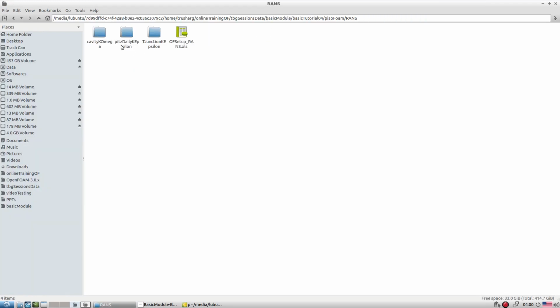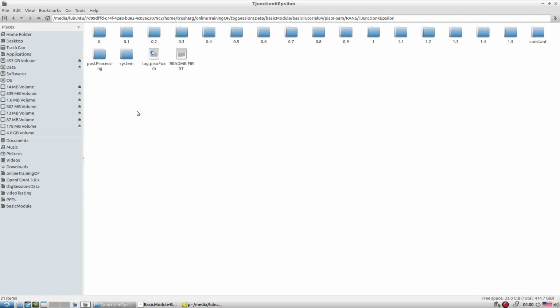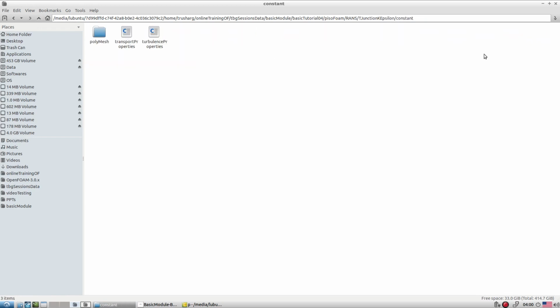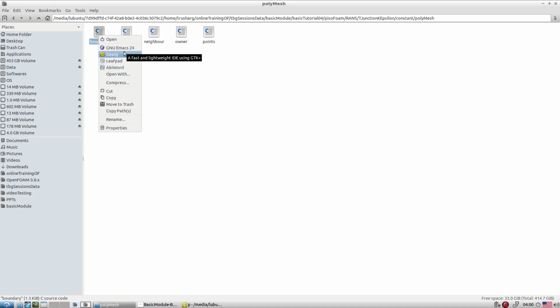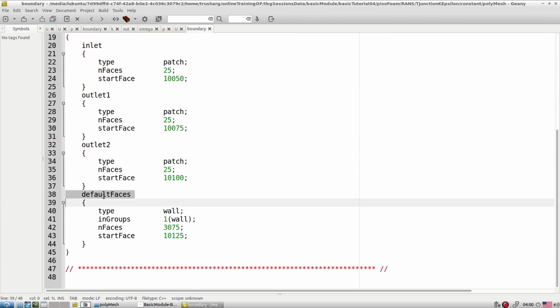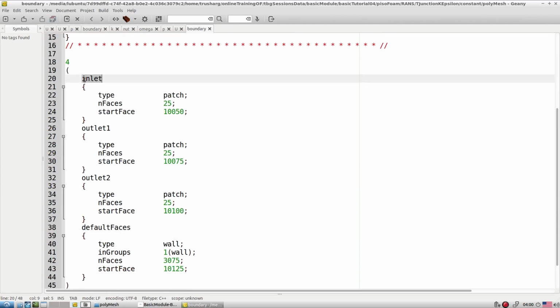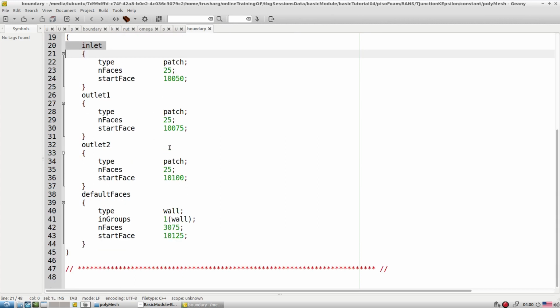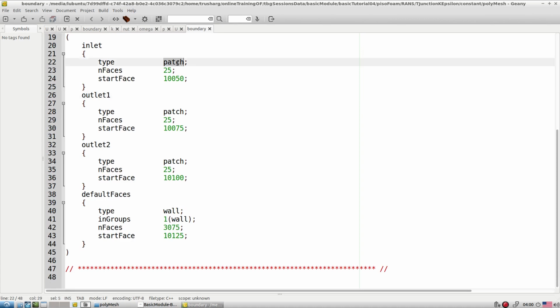Let's go towards another folder. Let's say this T junction. In this, if you look at the polymesh, one of the boundary files, you have inlet, outlet 1, outlet 2, and default faces. So we have a total of 4 patches. All, inlet and both the outlets, are specified as a patch type, and here the default wall, that is the surrounding wall, goes as a wall.